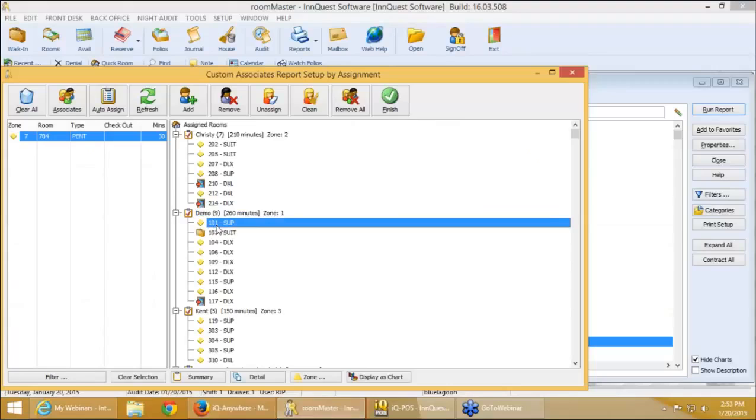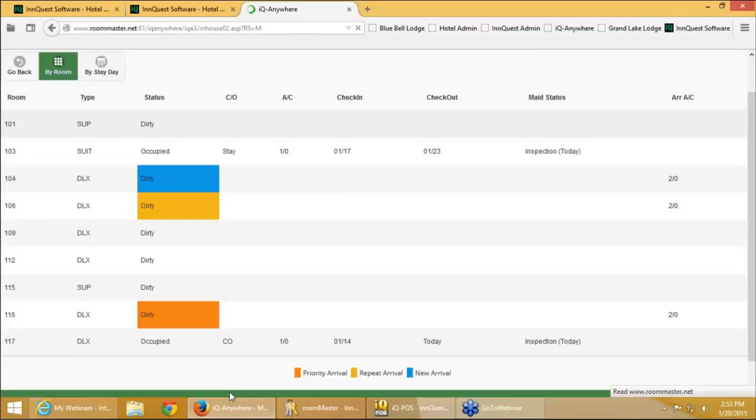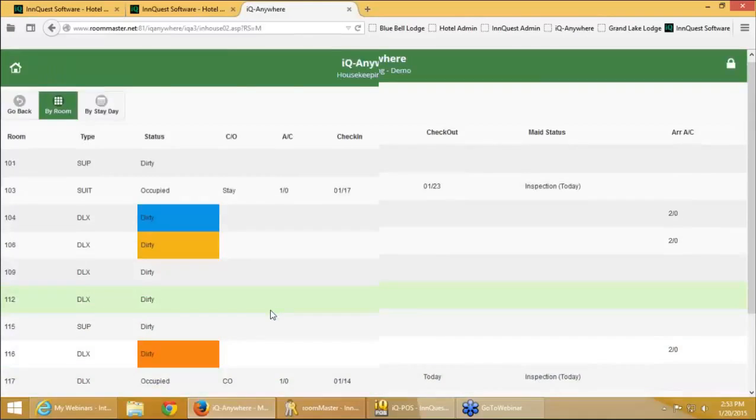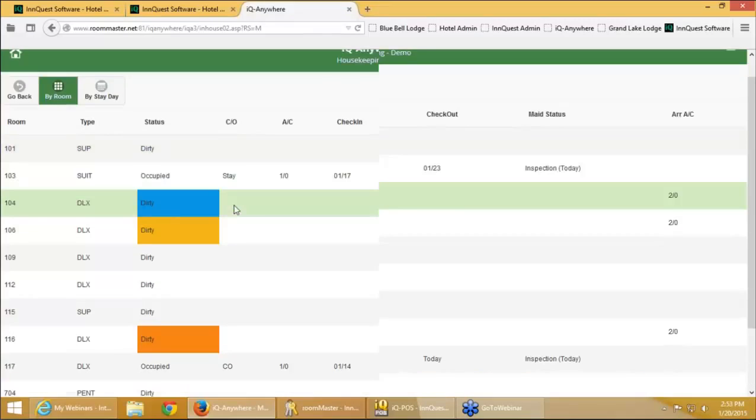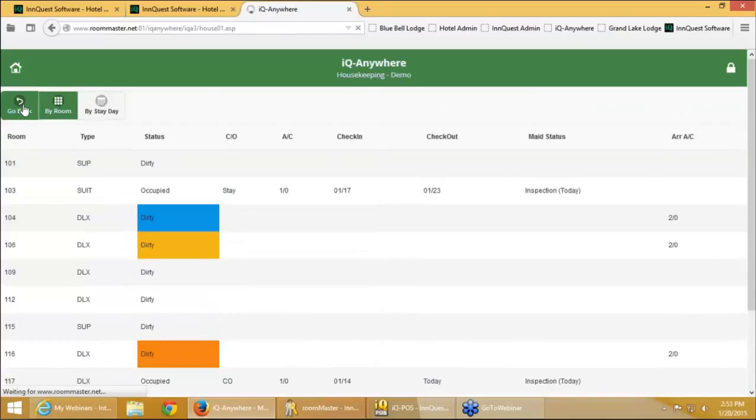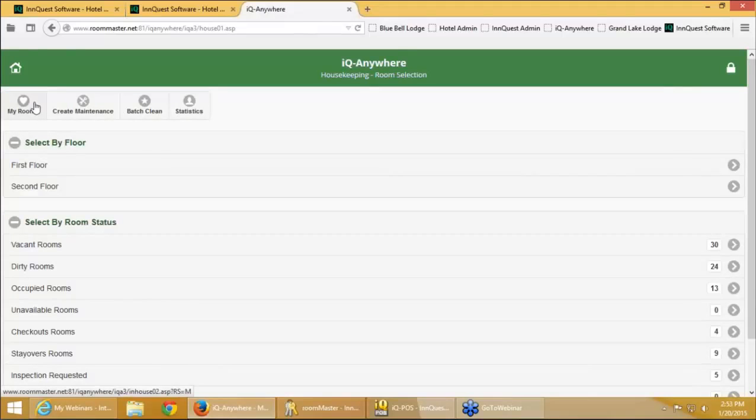So if I were to add 704, and I were to come over here and just refresh, then I should see 704. So 704 will come right into my list. So if I were a housekeeper walking around and I'm MGR, you'll see that as the rooms are assigned, they'll just appear as part of the My Rooms. So that's what the My Rooms button is for.